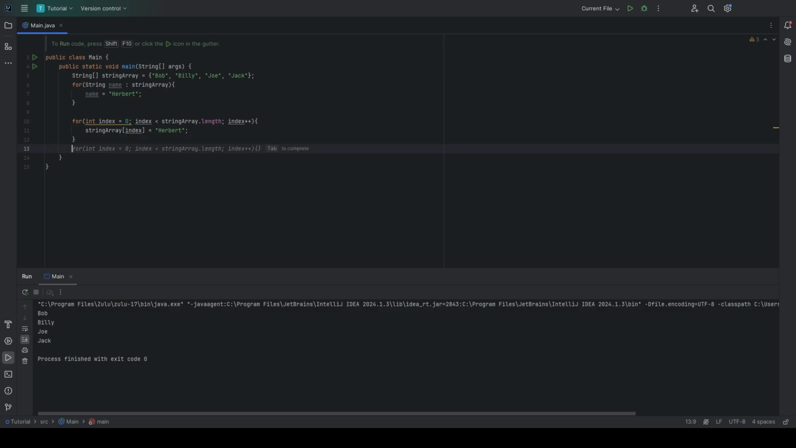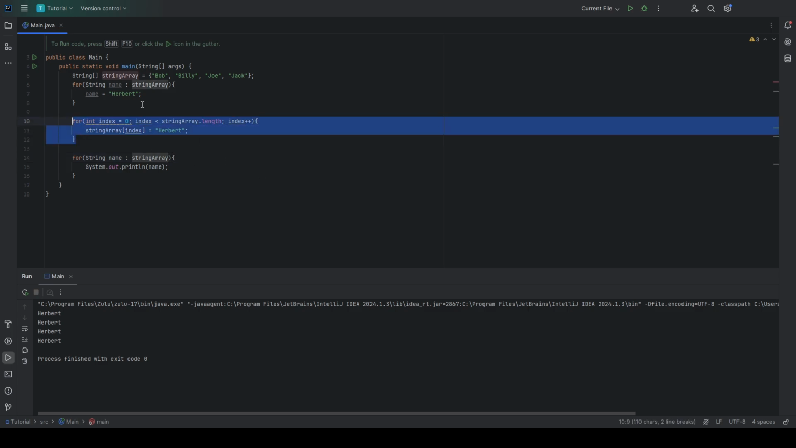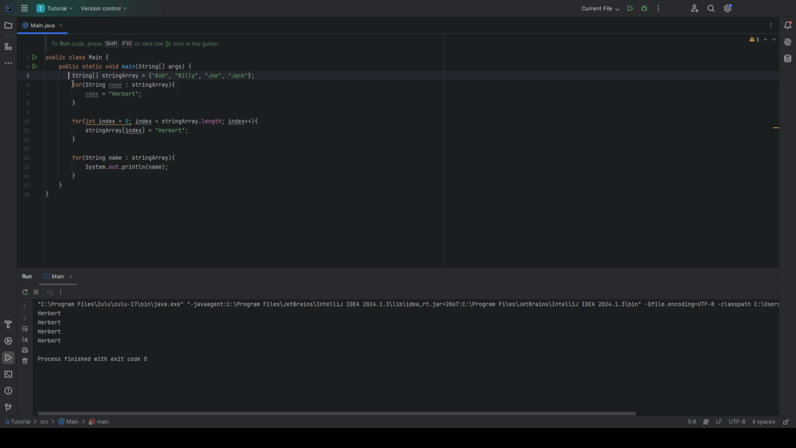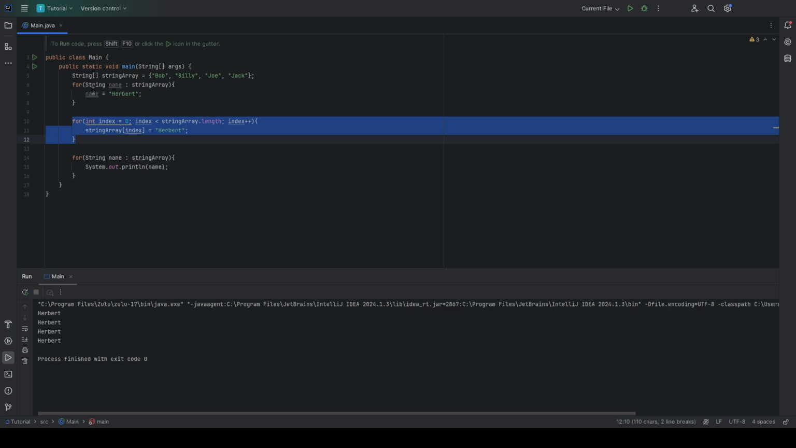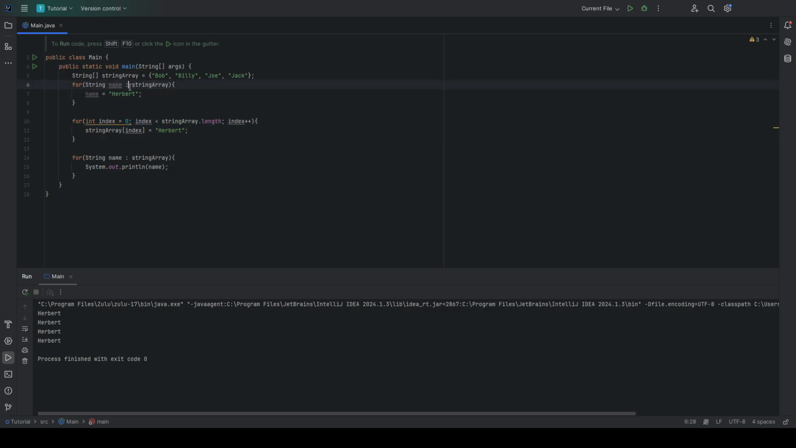And then if I go back and do string name in string array again, and I print out name, everything should be Herbert now. See, it's all Herbert. So this will actually change it. This won't, but this is very nice because it's a lot easier to type out, and you're not at risk of changing anything in the array. So this is just a nicer way to type it out.